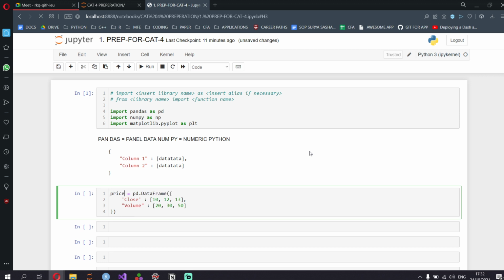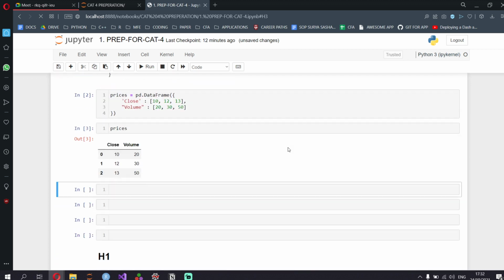Okay, prices. This is with respect to how to create a data frame. Now let me print out prices. You see that this is a data frame, and each one of these is called a row or data point. The close is one column, volume is one column, and 0, 1, 2 are called indices or index values.